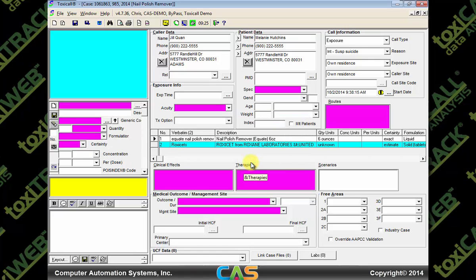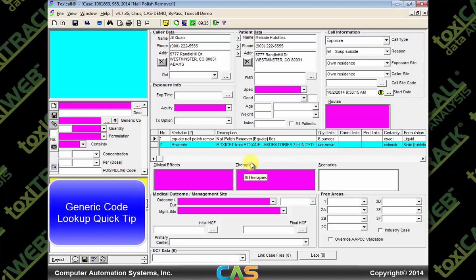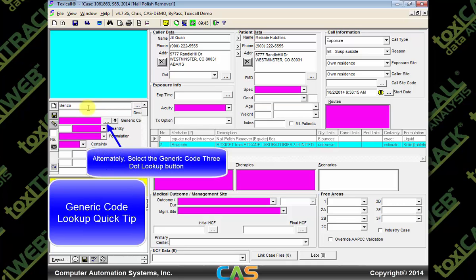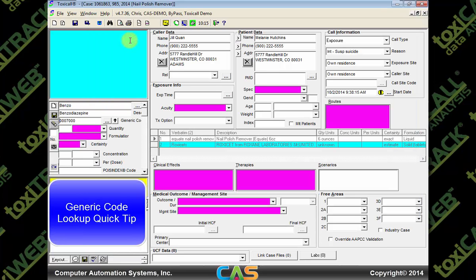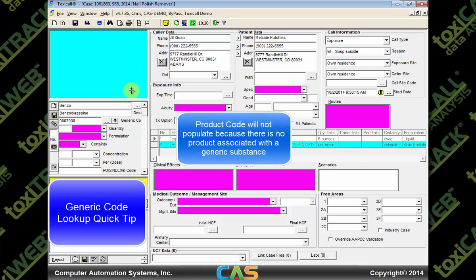A generic code lookup has a few differences from a normal substance lookup. Let's review a generic code lookup for benzodiazepine now. In the verbatim field, Chris will now type benzo and press Ctrl G. The generic code lookup table will appear, limiting the selection based on search criteria. Double-click benzodiazepine. The description and generic code will populate. The product code will not populate. Click the Save Substance icon.